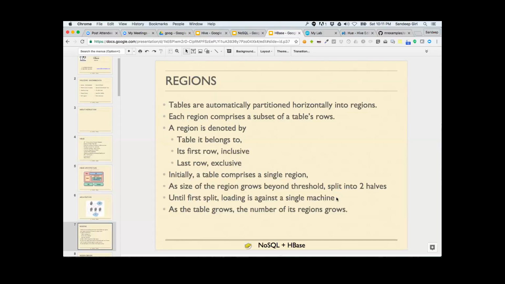Question from Swan: does it split automatically, or do we have to predefine the maximum size of a region? If the size grows beyond that, the region is cut into two equal halves.